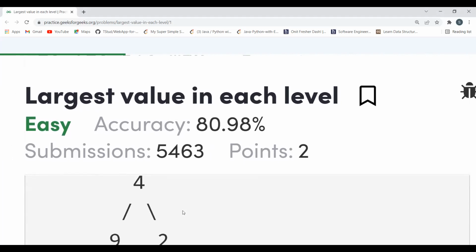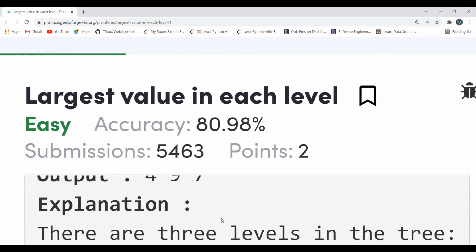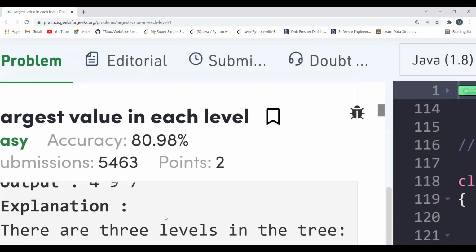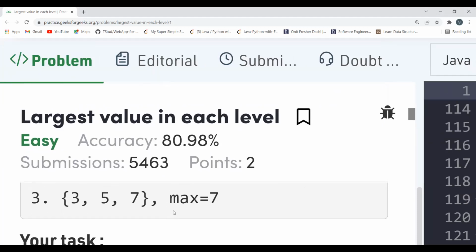They have given example 2 as well. So for this, what will be the output? 4, then 9. As you can see, 9 is the maximum in this level. Then 7. 4, 9, 7 will be our answer. So there are 3 levels in the tree. That is what they have explained in the explanation itself.